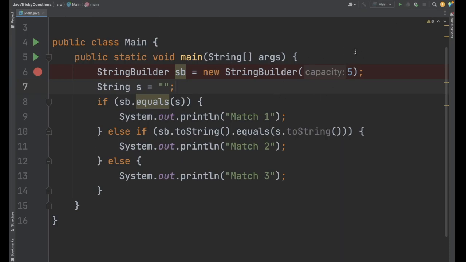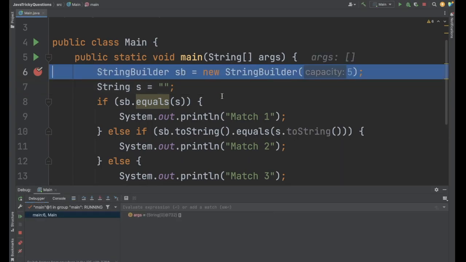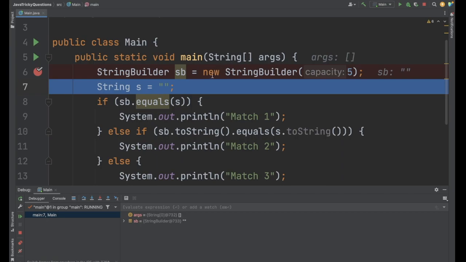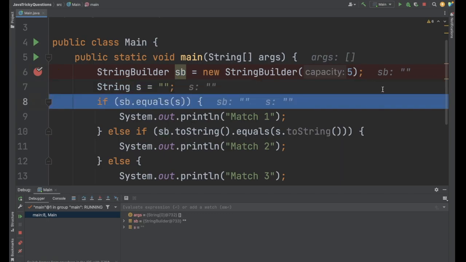So let me start the program in the debug mode. Okay, so very first we came to line number 6. Now let's go to the next. So in the SB we have an empty string. This is the string builder. Then we have created the empty string. Now in the SB we have the empty string, and in the S also we have the empty string. So now here we are checking SB dot equals S. But here if you see, SB is the string builder.